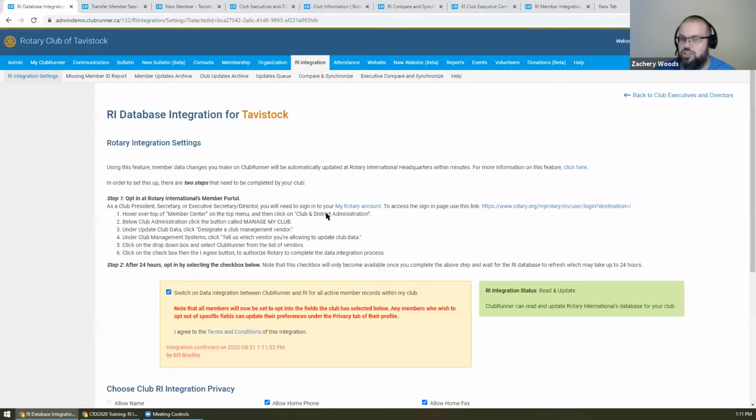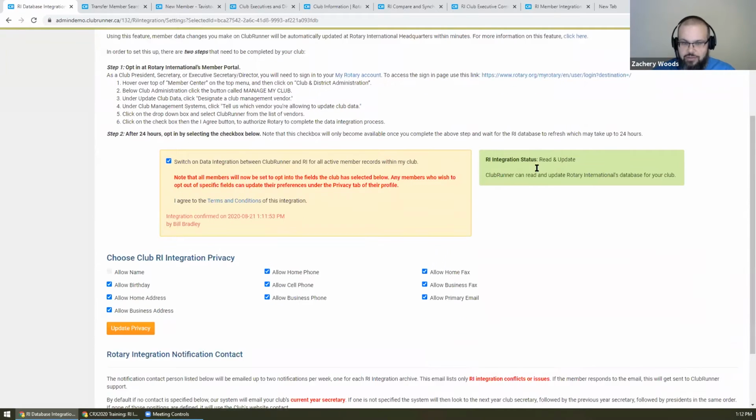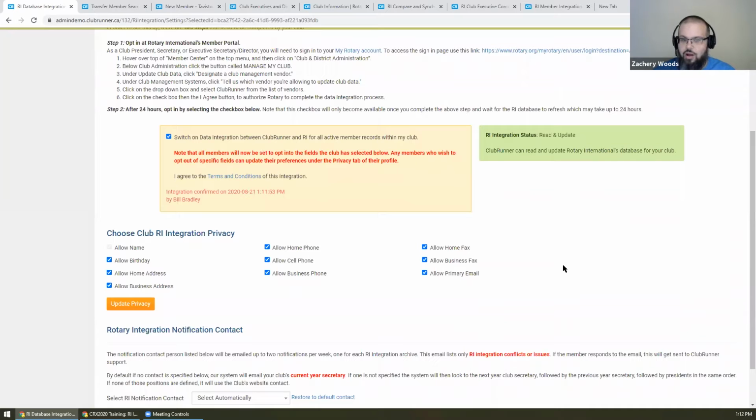So the integration services are now on, and we can also view the status of this integration on the right-hand side here. So we are in the read and update status. So that means, just like we talked about from the guide, that Club Runner can read your data at Rotary International and make changes to it. So this, again, lets us make those changes like adding members, terminating members, all of the good things that you want to happen. So now if we scroll down a little bit further, we have our club RI integration privacy.